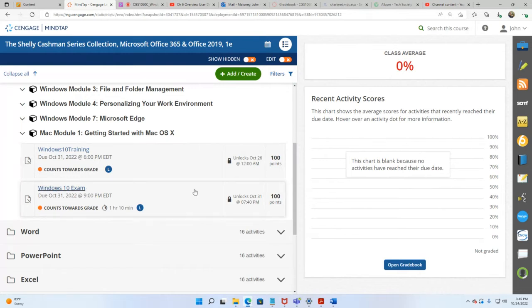Windows 10 exam is then the next class day, which is October 31, which is, again, for the Monday, Wednesday class. That's next Monday night. It'll unlock at 7:40 p.m., and you take it, and you get until 9 p.m. to finish it. If you get to class late, let's say at 8:30, then you only get 29 minutes to finish, because technically at 9 o'clock, it's due. That means the second it turns to 9 p.m., it's over.